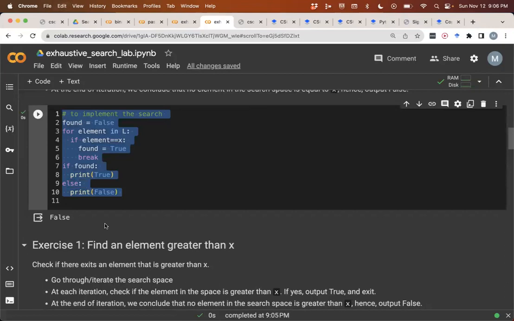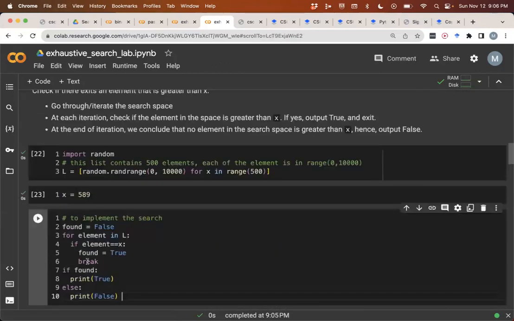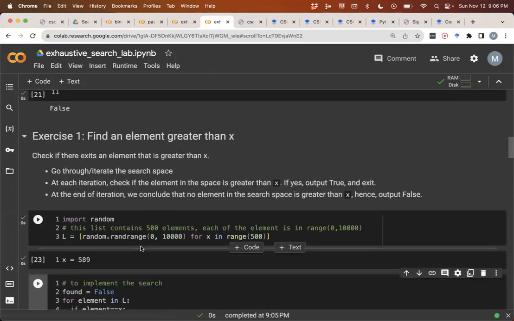So again, we don't know the target value that you are searching for. We only know the property of the target value, of the value that you want to search. Okay? The property of the value that you want to search is that it must be greater than x.